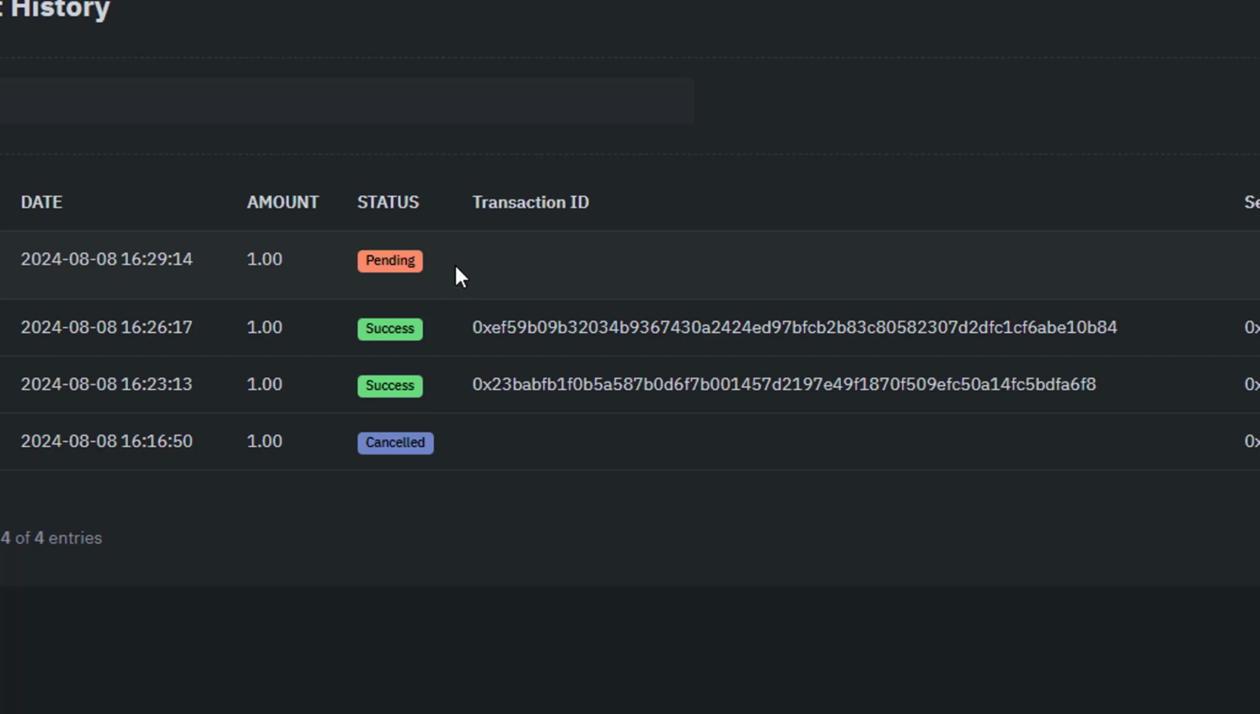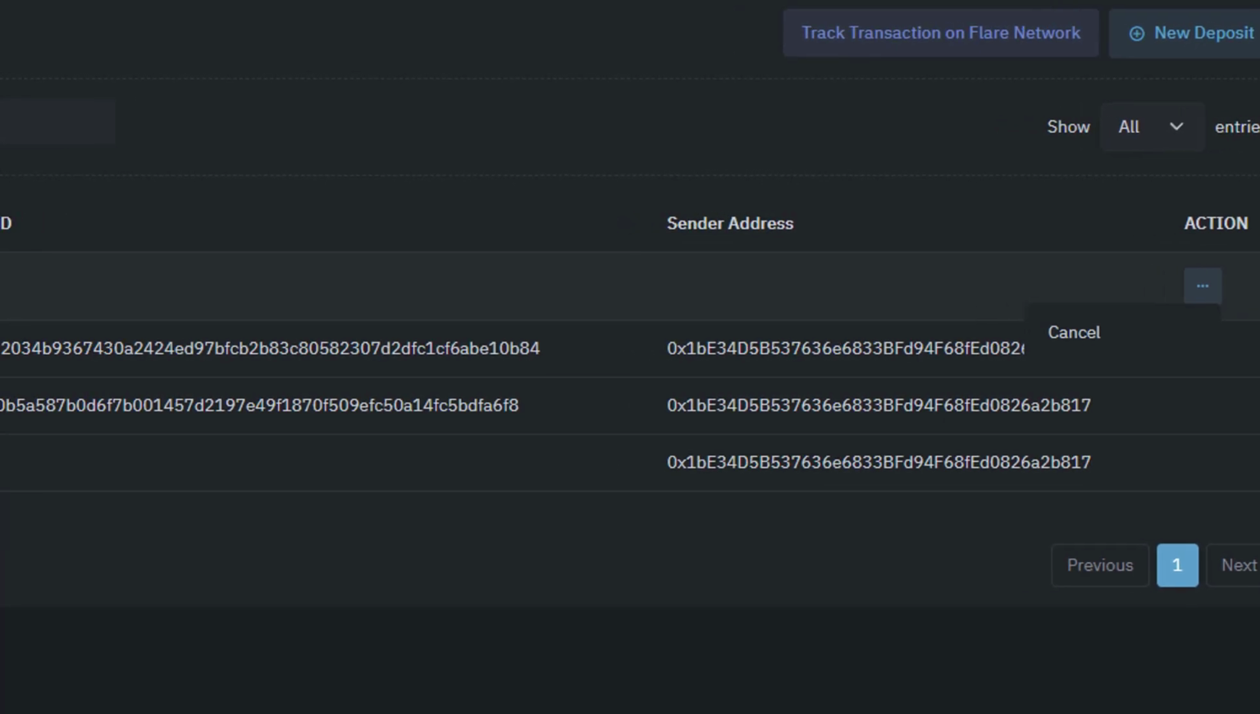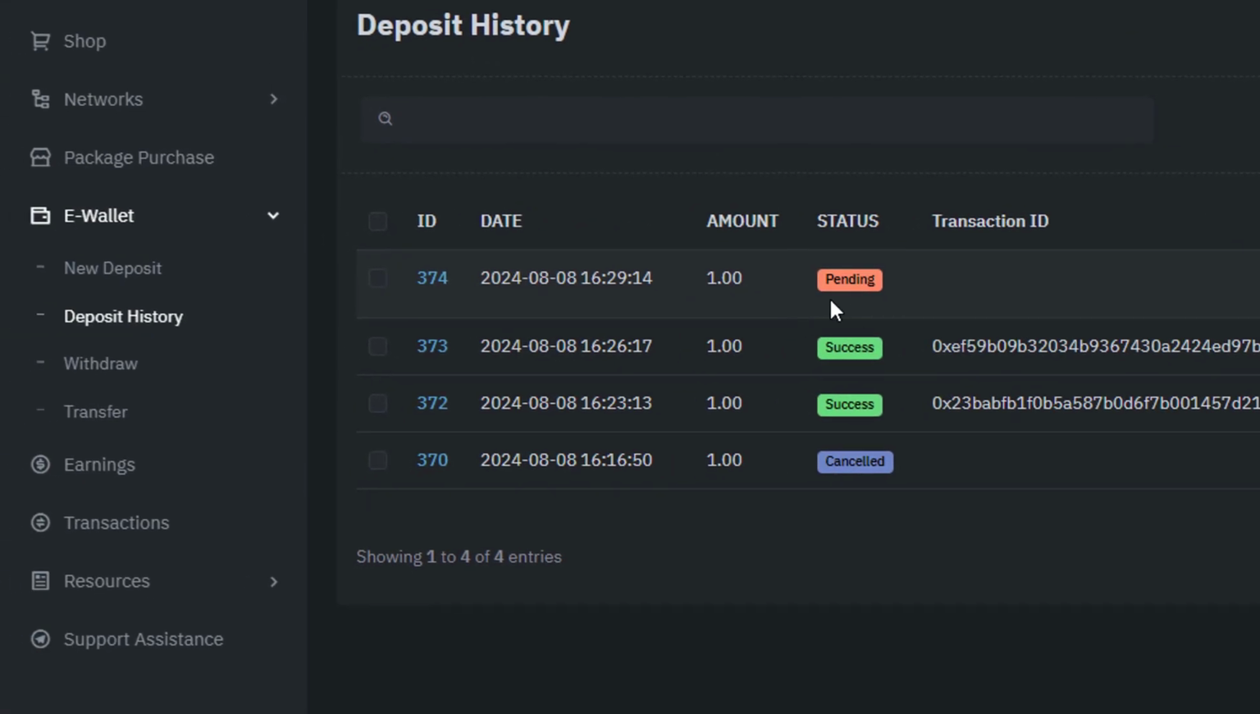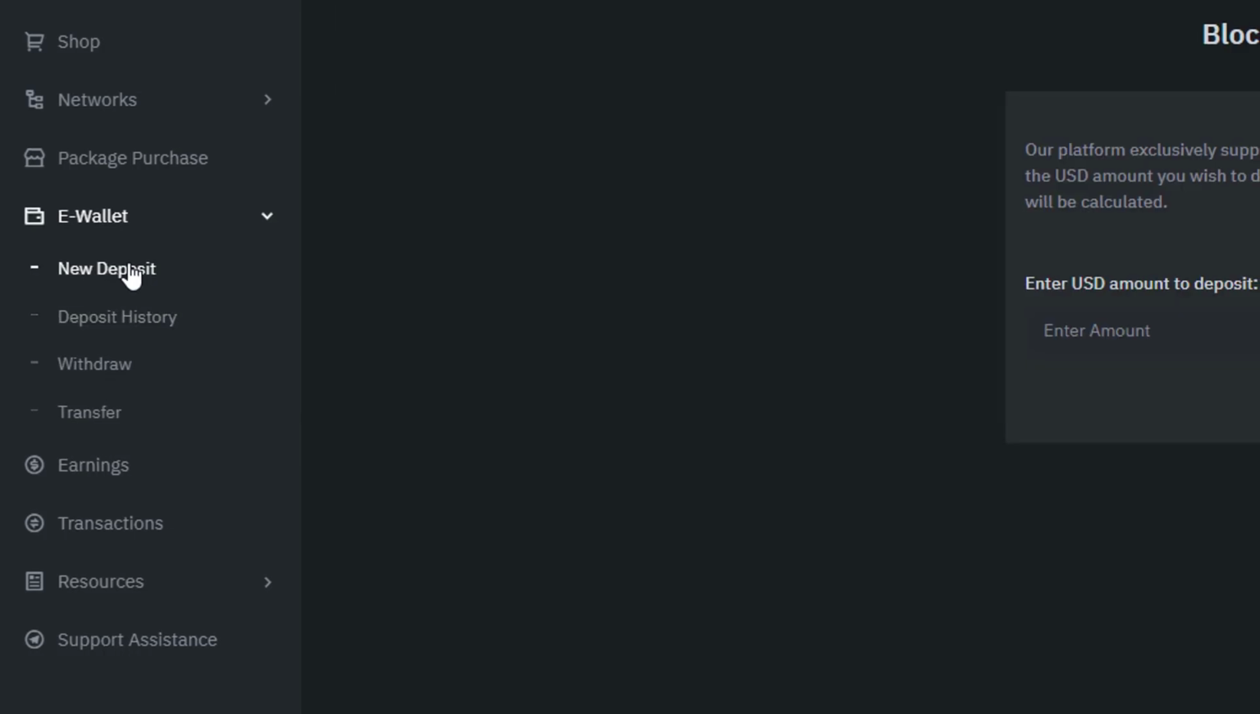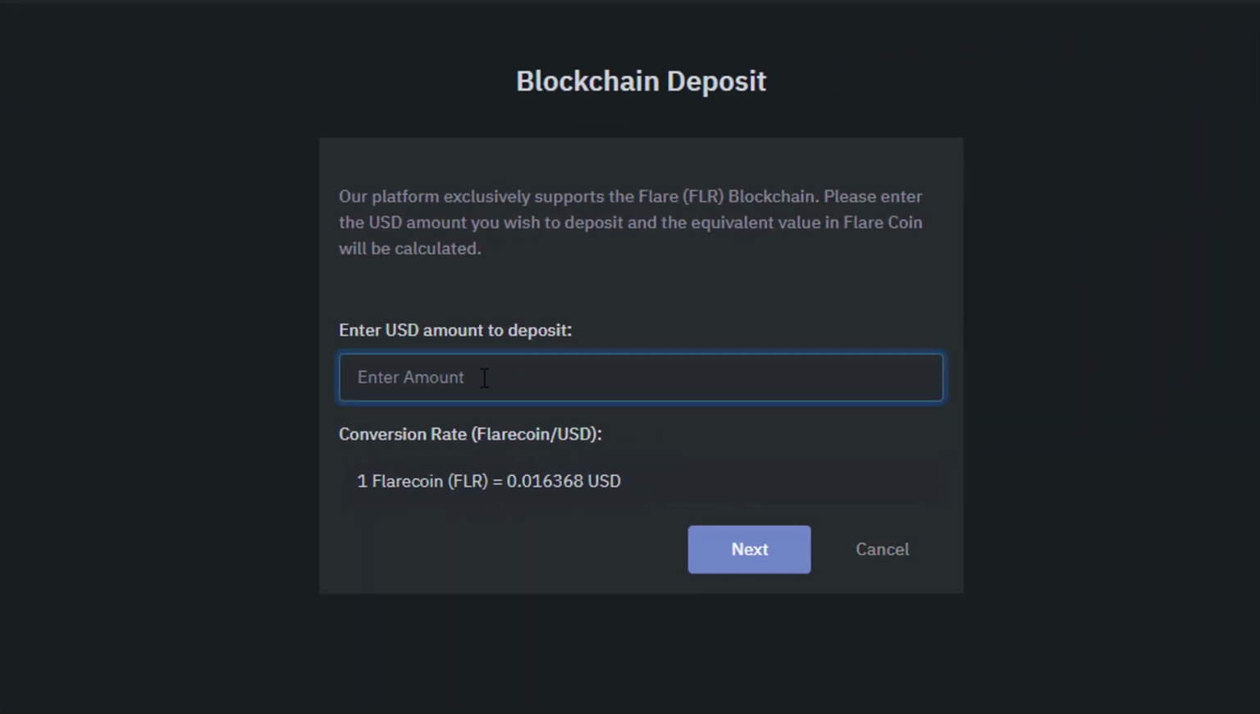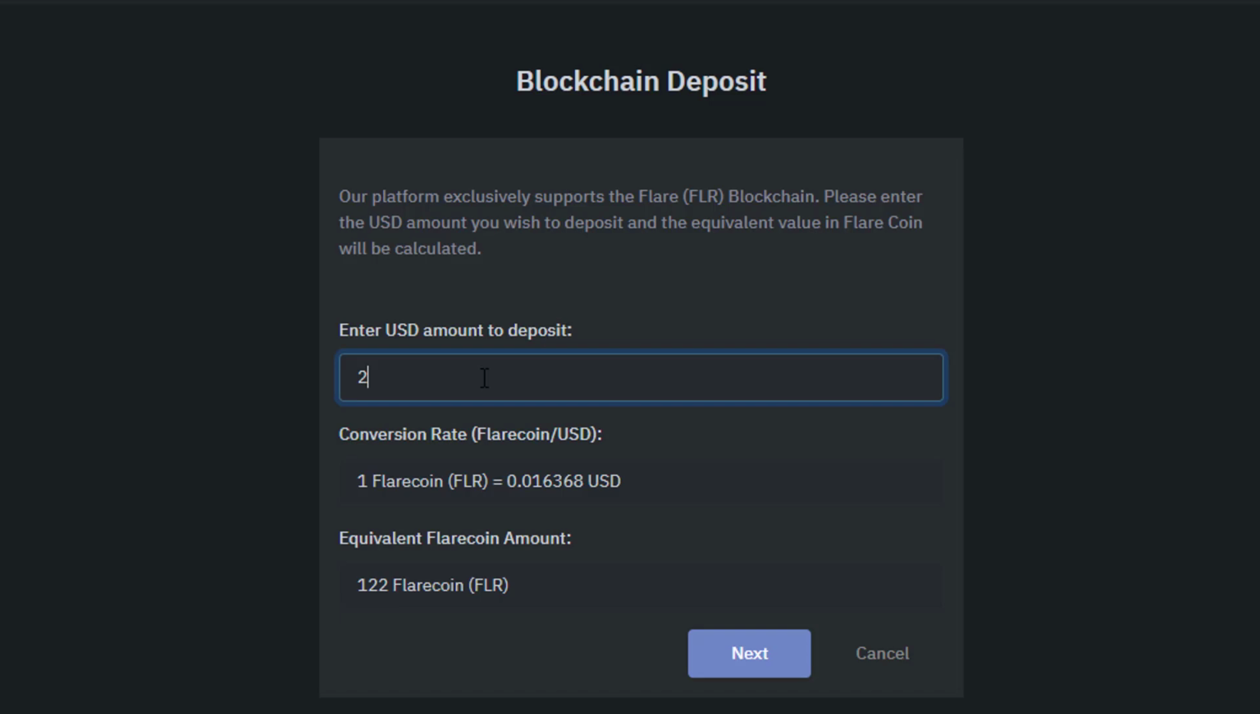Before I did this successful deposit right here, I had an unsuccessful deposit. It just kept saying pending. I did everything right, but it just kept saying pending, and that's because we're going to have little bugs here or there. So all you do is come over here. Now let me show you before I go away from here. So we've got a pending transaction, right? So if I come over here to new deposit and I try to make a deposit, all right, let's try to make a $2 deposit.